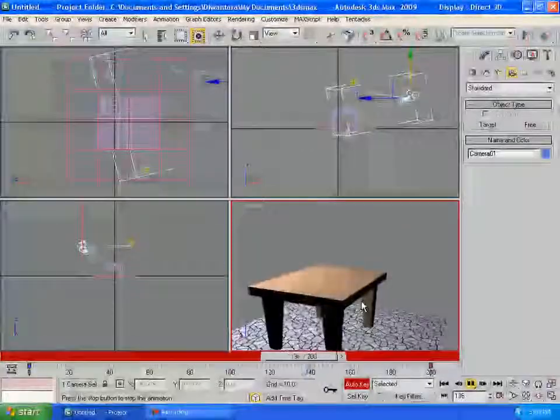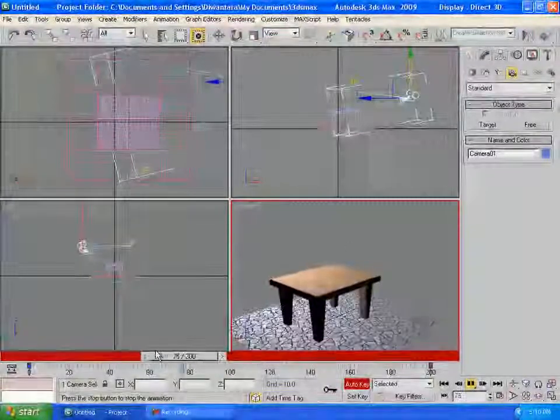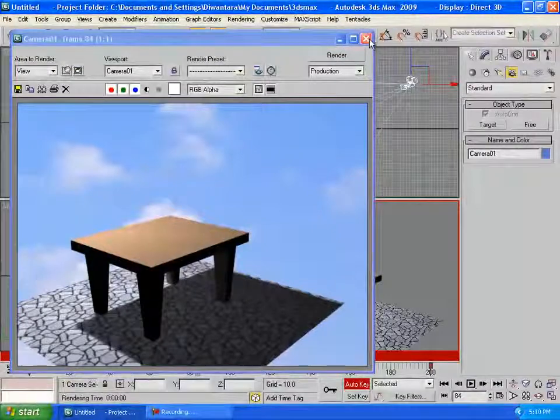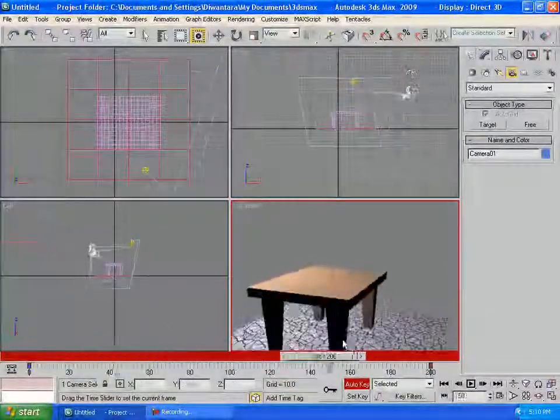See, very cool. And you can see it by rendering out. It's just F9 render. Alright, so that's all about it. That's all about animation.